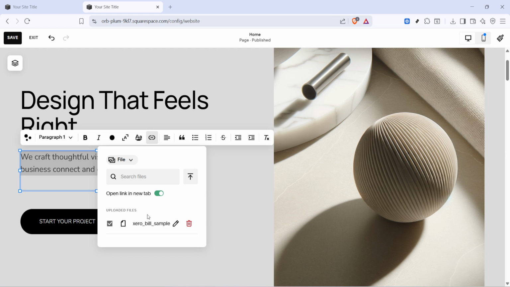Confirm the change in the link window, then save or apply your edits to the text block and the page. From now on, when someone clicks that text, their browser will open the PDF in a new tab or download it, depending on their settings.